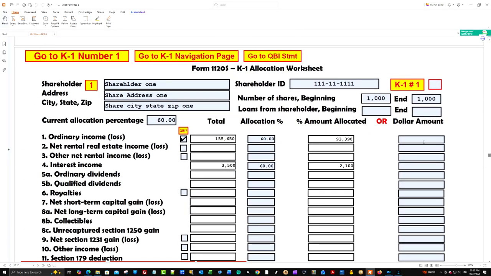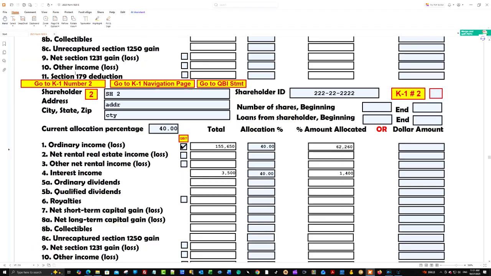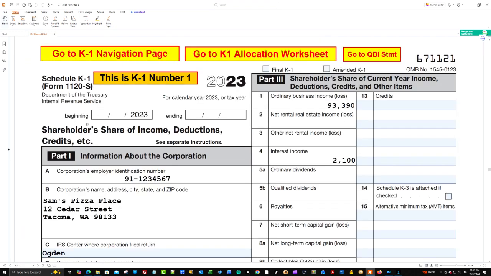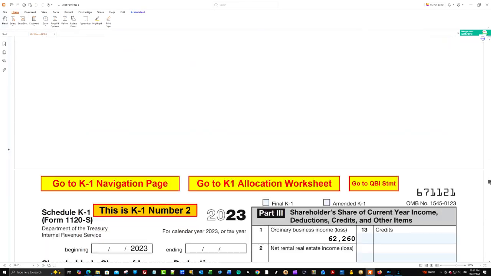shareholder information. Shareholder 1 has 60% of the income, for 93,390, and 60% of the interest. So that's shareholder 1, and then shareholder 2 has 40% of the same thing. If we want to look at this actual K1 form, click there, and there's the actual K1 form. You can actually file these forms with the IRS because these are the actual government forms. We've just added the calculations, but you can use these forms to file your tax return with the IRS. So we've got shareholder 1 and shareholder 2.